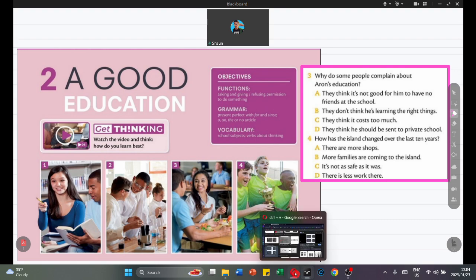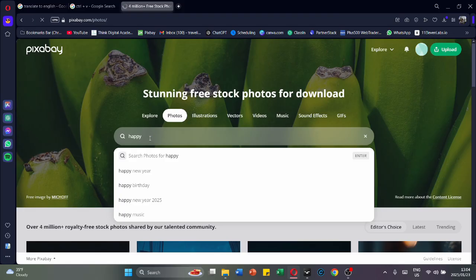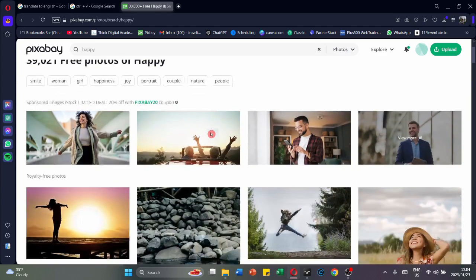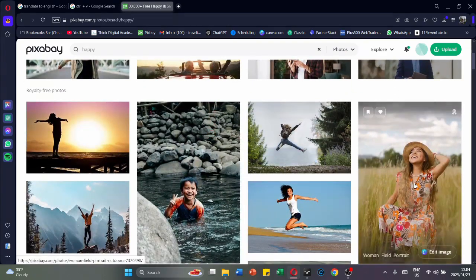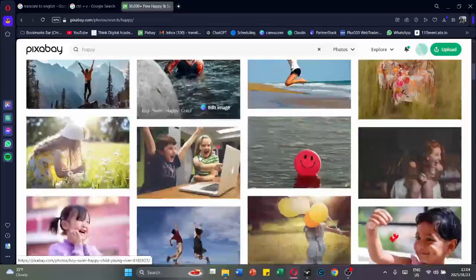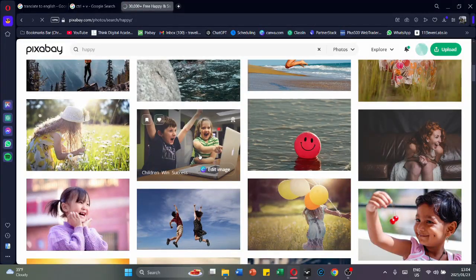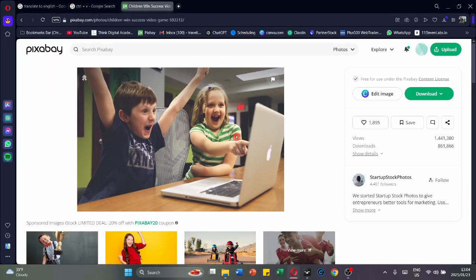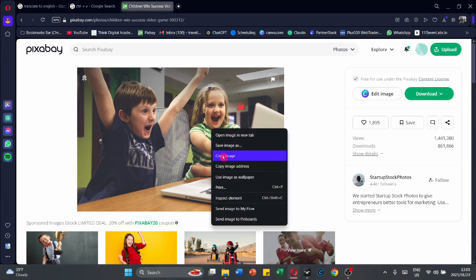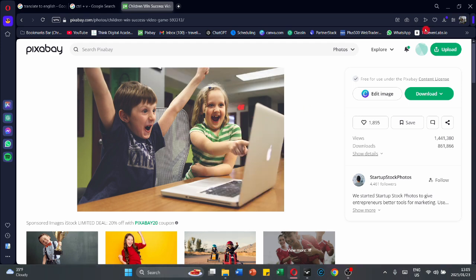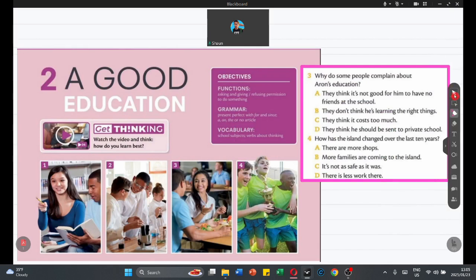If you want great stock images, we can head over to Pixabay. I'll leave a link in the description below so you can find their website easily. The site has thousands of free licensed images, music, sound effects, and videos. I'm happy with this image, so I'm going to right-click and select Copy Image. If we head back to the Blackboard, I can press Ctrl and V to paste the image onto the board.